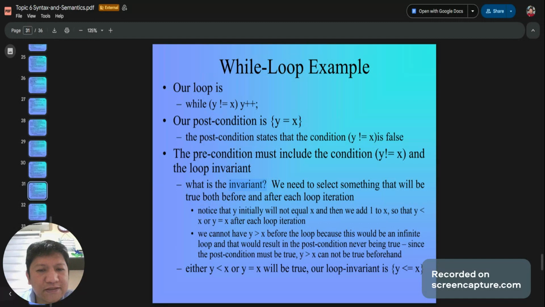What's an invariant? We need to select something that will be true both before and after each loop iteration. Either y is less than x or x is equal to y will be true. Our loop invariant is y is less than or equal to x.